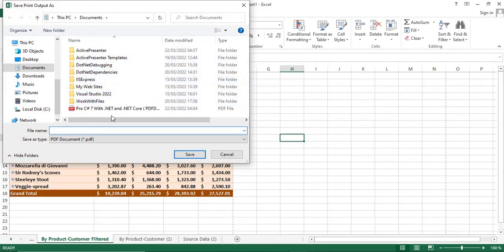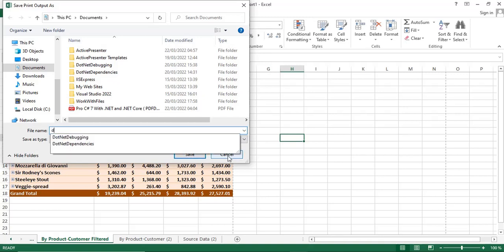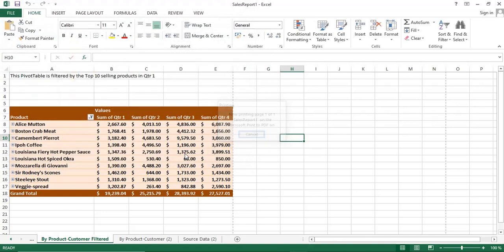So in the Save Print Output As dialog box, enter the file name and then click OK. Click Save. So that's how to print a workbook to a file.